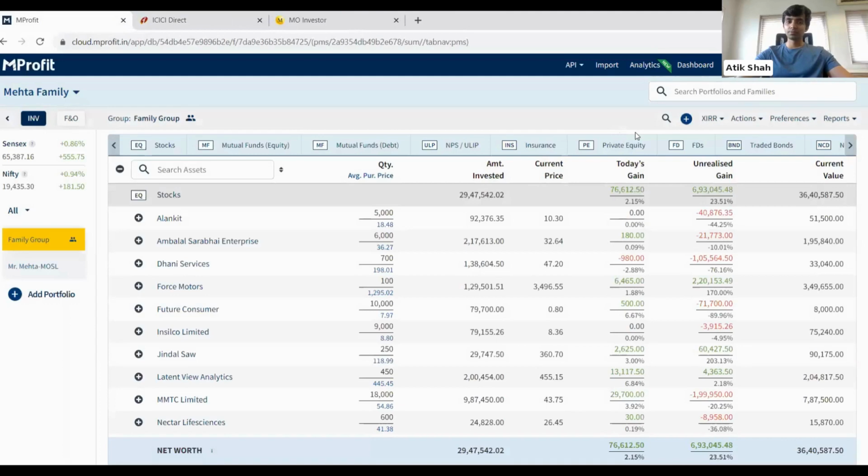Great. So as you can see, this is the MProfit screen that is open for you. Many of you who are already using MProfit, you are very familiar with this. For those who are new and evaluating MProfit just for the first time, this is the main summary screen where you can see all your assets. So today we're talking only about stocks, but as you can see on the screen, MProfit allows you to manage stocks, mutual funds, NPS, bonds, private equity, PPF, and various other assets.